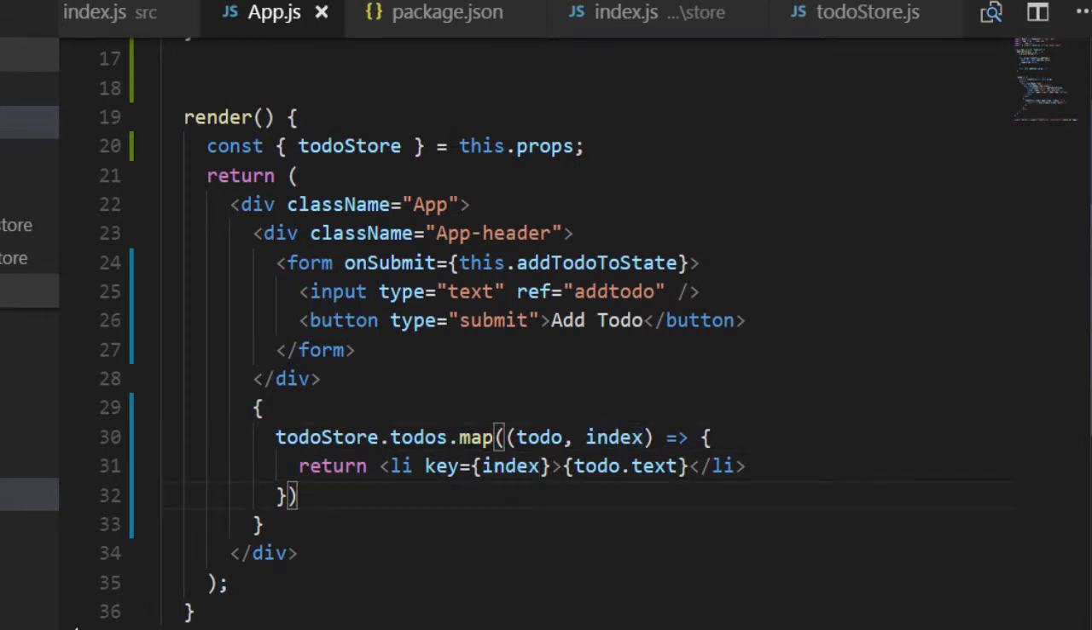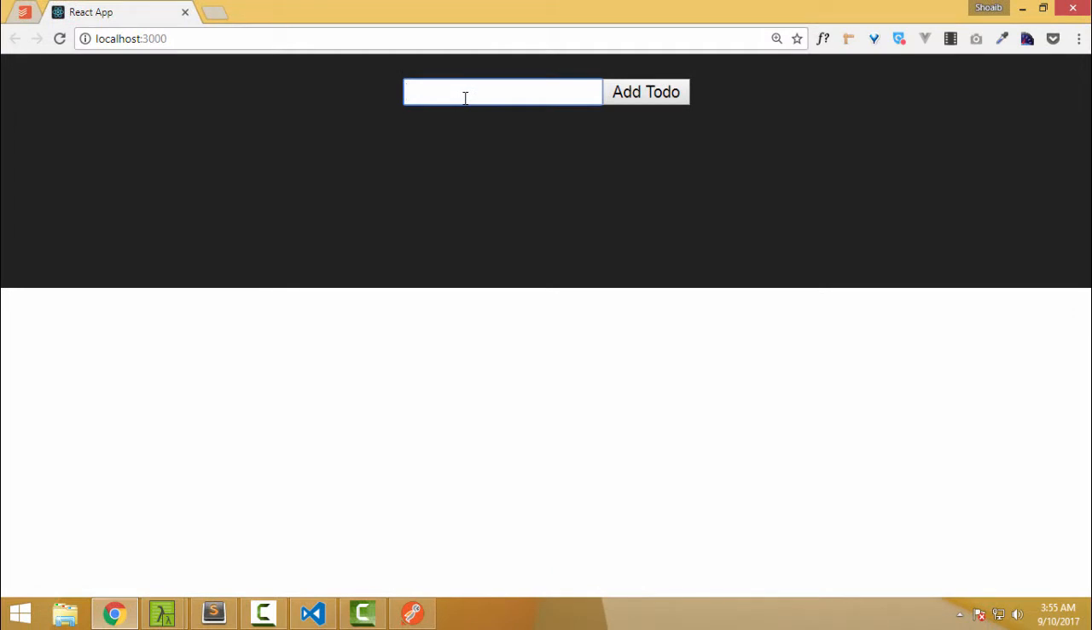And if I hit save, now it's re-rendered. I'm going to type learn mobx, and I hit enter. You'd see this learn mobx is getting re-rendered. So we are able to add to the to-do list, and we are able to render it onto the screen.